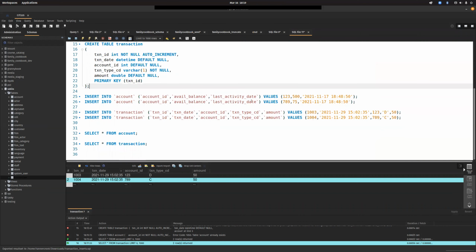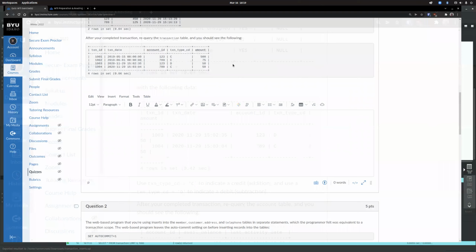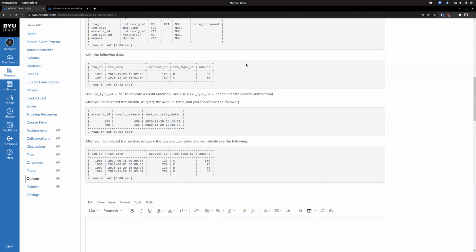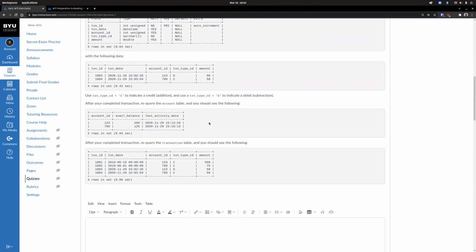All right, so now that we have that data, now we can move on and see what the ask is. So it says after use transaction to indicate debit and credits, like we talked about. We requery the account table. We should see the following after you complete your transaction, requery the transaction table, and we should see the following.